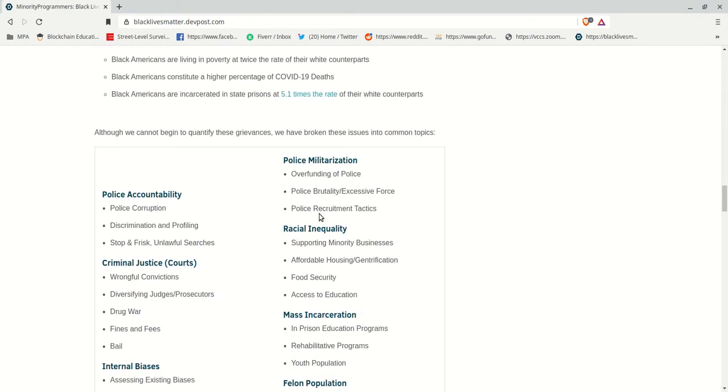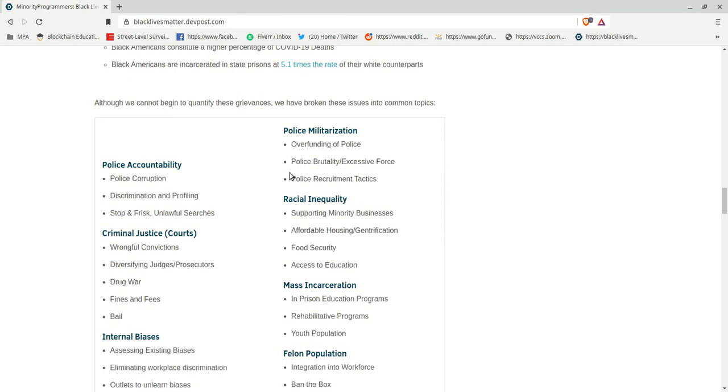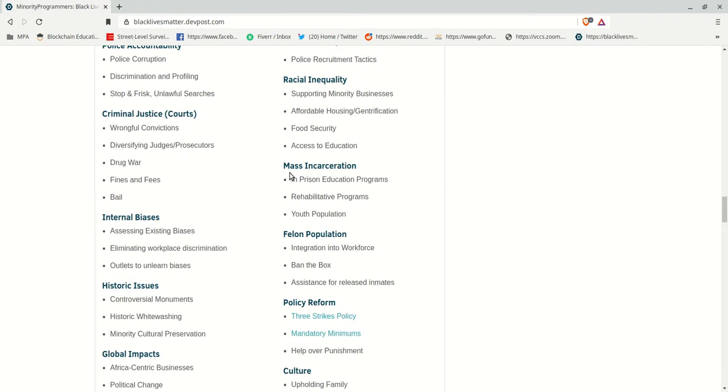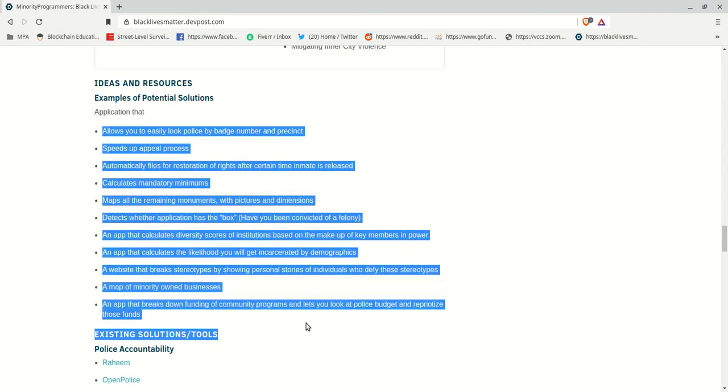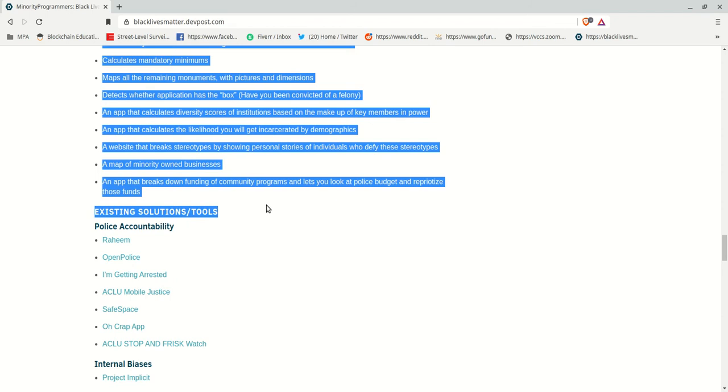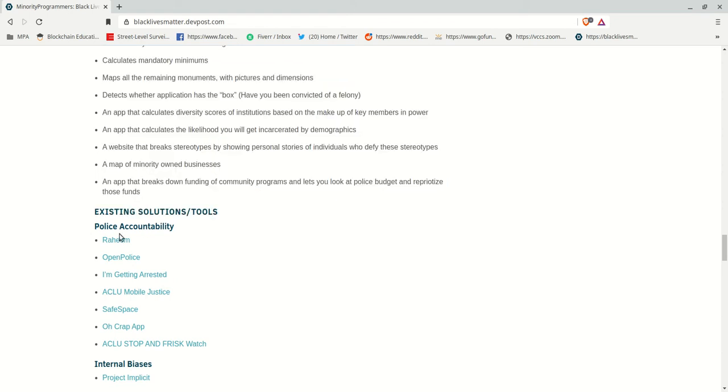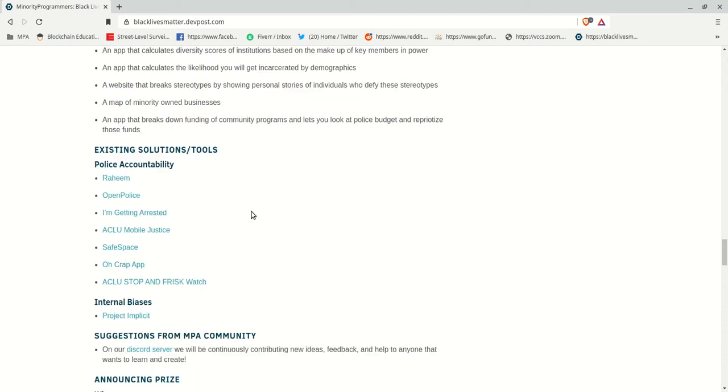So we have different topics here, whether it's police accountability, criminal justice, police militarization, racial inequality, mass incarceration, just to give you an idea of the scope of the problem, and then potential solutions. Just quick brainstorming, and instead of updating this list, we're on the hashtag ideas channel on the Discord app, which is also a web app, a desktop application, and a mobile application. So make sure to get that. That's where most of our communication will be. We already have existing solutions and tools that are in the mainstream or underutilized, and we're going to show you some today.